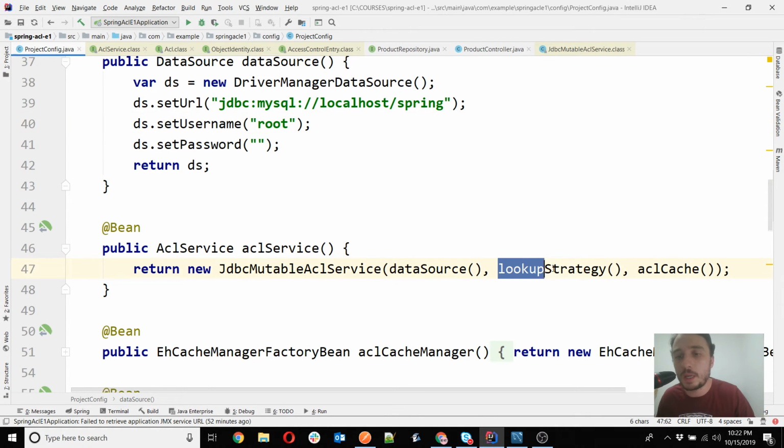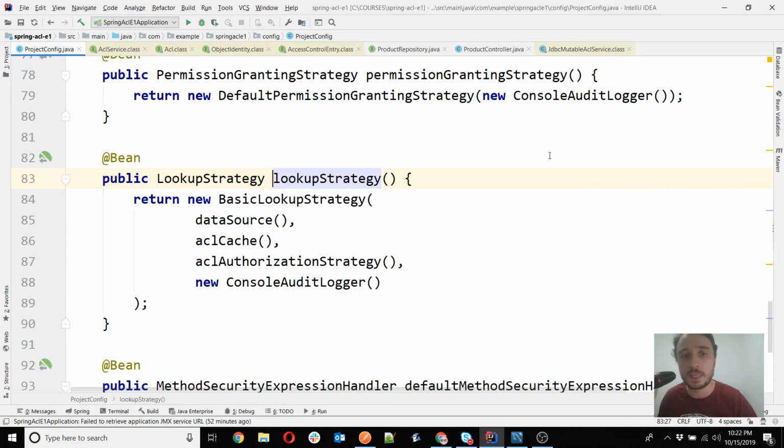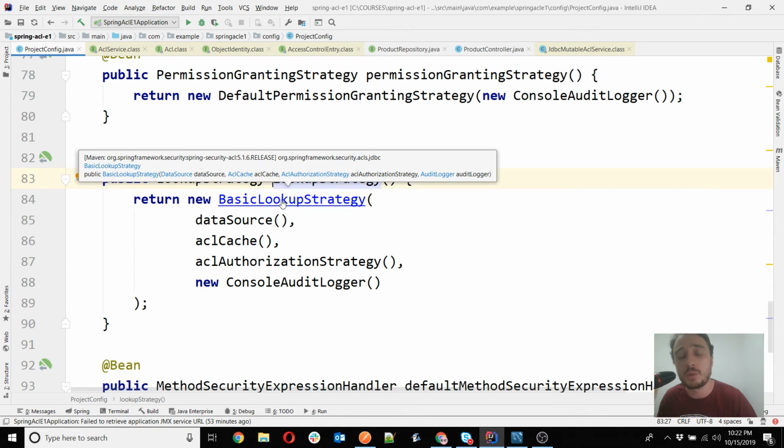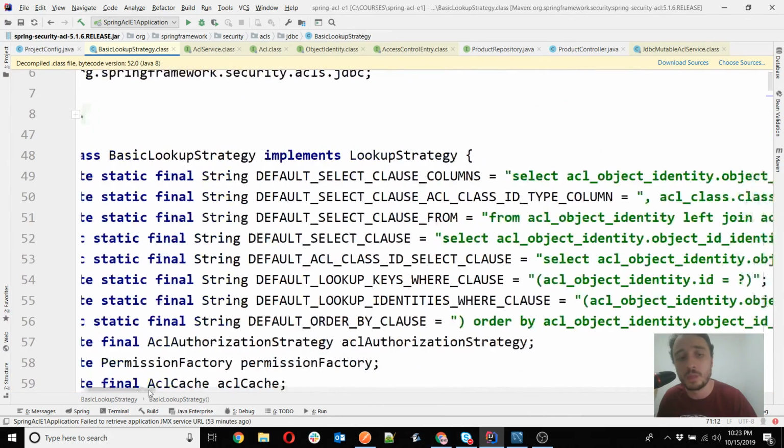And we need the lookup strategy. The lookup strategy, which is decoupled from the service itself, represents the object to which the service delegates in order to specify how the entries are taken from the database. So if you go to the lookup strategy, this is another bean that I have implemented here. You can have some other lookup strategy, but I'm only using the basic lookup strategy here. And if you go inside, you will see it implements the way you take the entries.